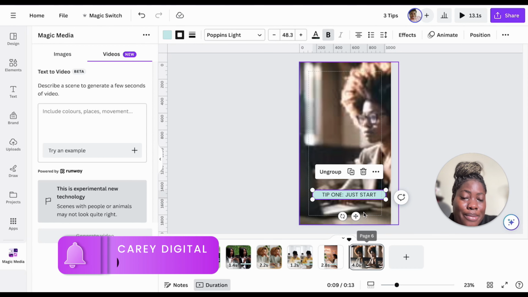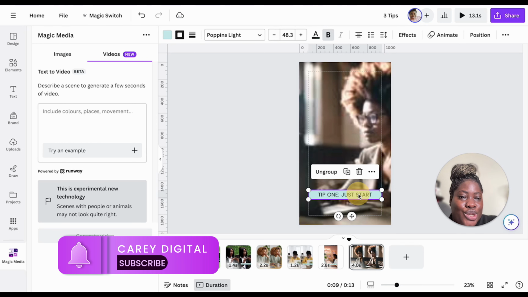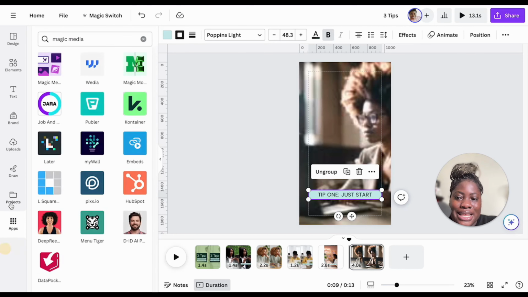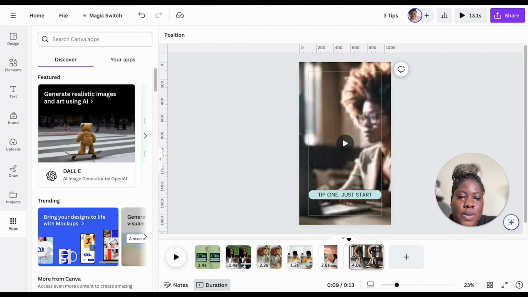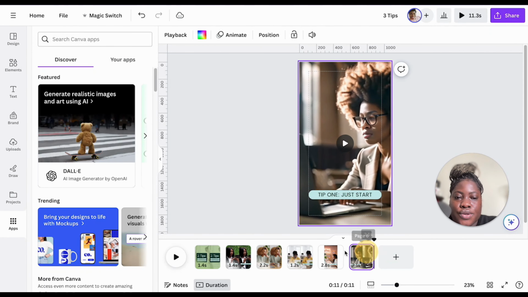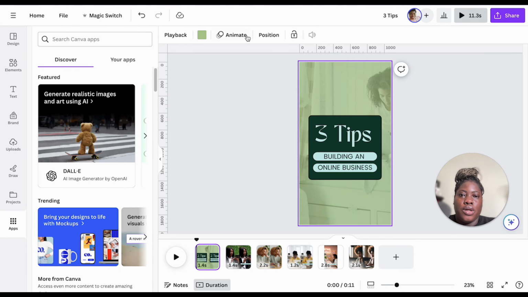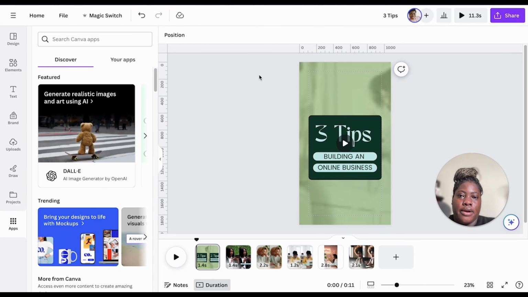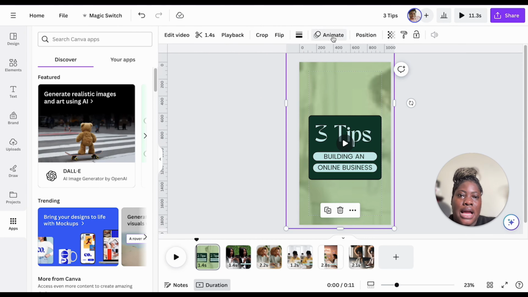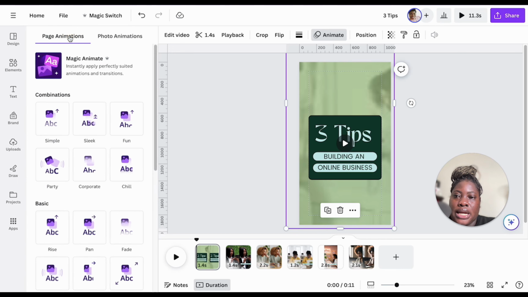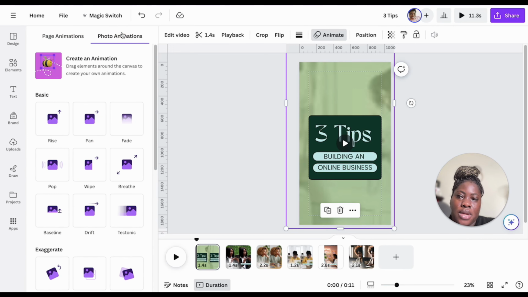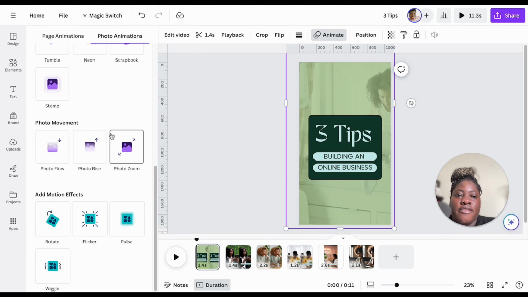So we're going to use Magic Animate just to make this video come to life. All right, so let's do a quick trim down of each page. I'm going to select my page, and I can select animate, where I can go to page animations and photo animations. These are all features you can explore.